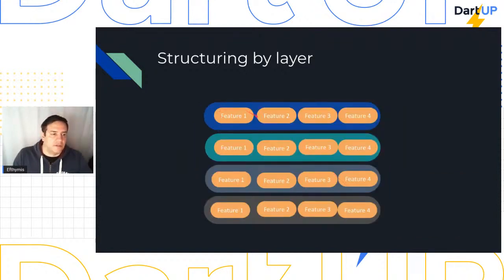So here are the features. The features are hidden inside each layer. So for presentation purposes, you have feature 1, feature 2, feature 3, feature 4, and feature 1 is in all packages there. Bits of it are in the API, in the services, some UI components, and so forth. So these are the features.